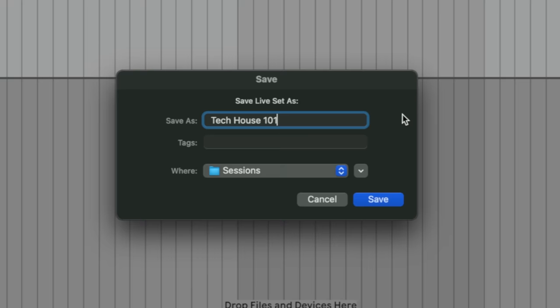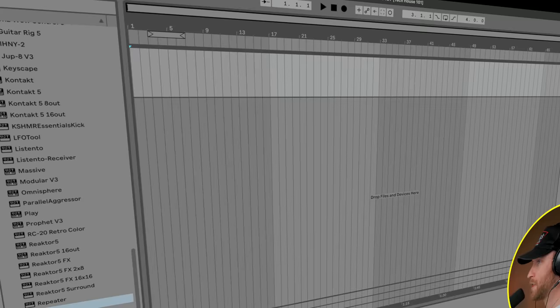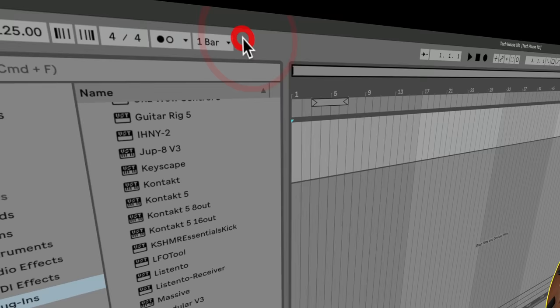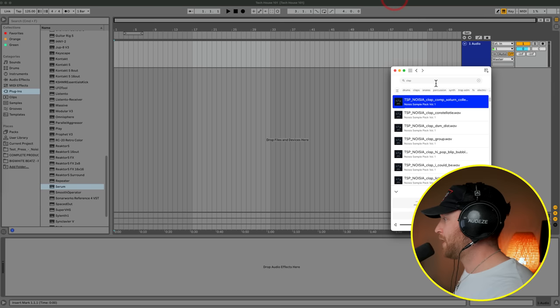A good tech house BPM is around 125. So let's go to the BPM up here to the left in Ableton and just use our arrow keys on the keyboard and move that up to 125. Great. So for drums, first things first, we need a good kick. I'm going to use Splice and I'm just going to type in kick and sort through a bunch of kicks until I find one that I vibe with.